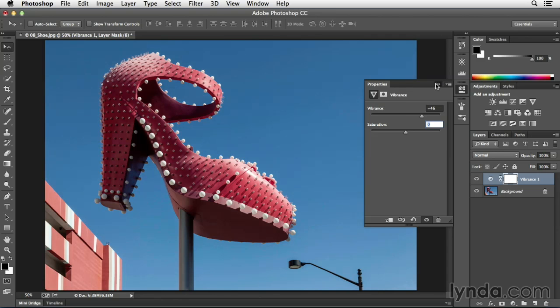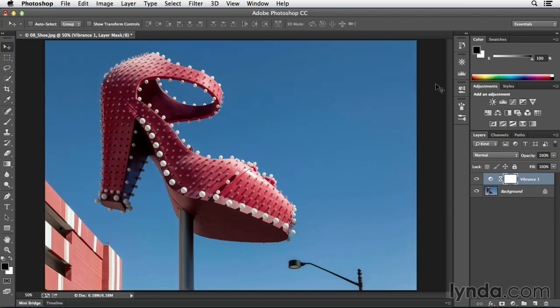We can collapse the properties panel. And then don't forget, adjustment layers are really powerful, not only for the effects that they provide, but also because of the ability to mask in and out those adjustments and decrease or increase opacity, as well as the blend mode.